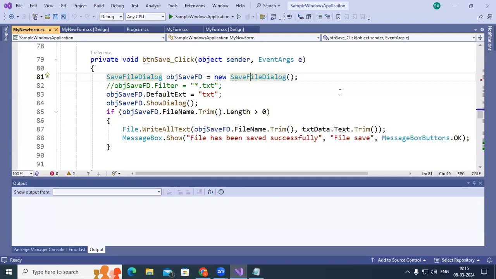So the object is going to contain data as well as actions or methods which can work on the given data. Here, save file dialog is nothing but a class. Object saveFD is a reference variable. Using the new keyword, we create an object here. So this is called an object. Object saveFD is referring to an object here.